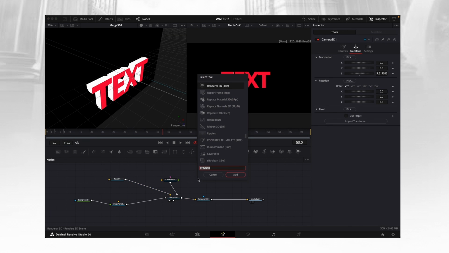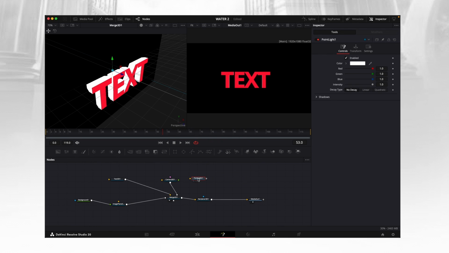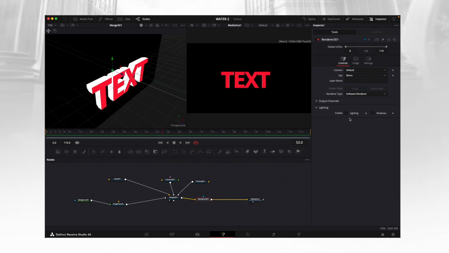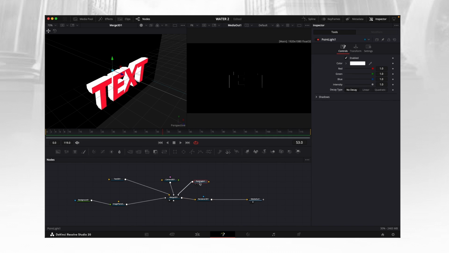So to create our lighting effects, you hit shift spacebar and type point light. Yeah, this is the point light, and you merge it to the 3D merge. Click on your render, click on lighting, then go to your lights and drag it to the front of your subject this way.